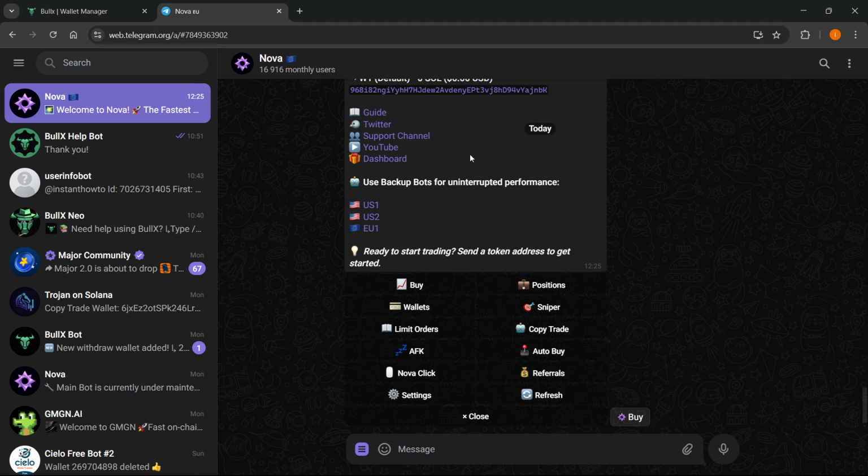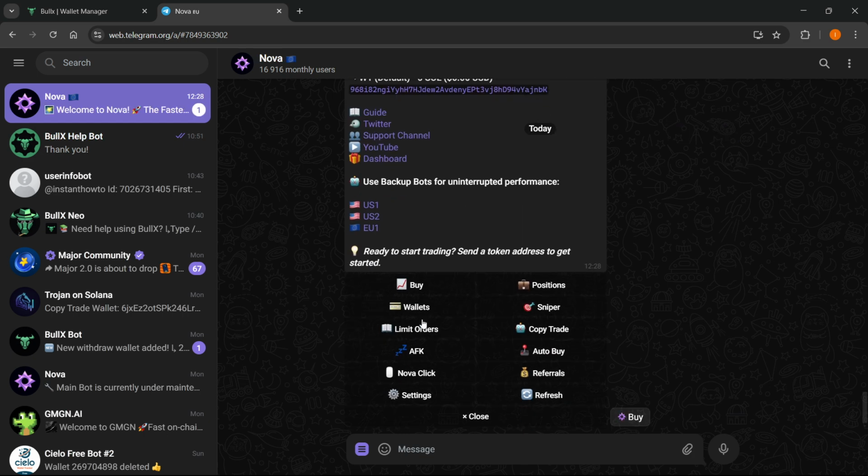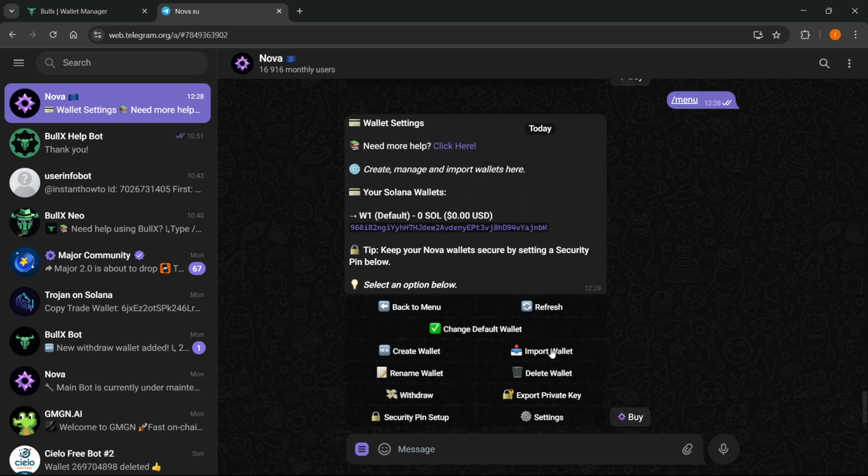You can use the web version on your mobile phone or the desktop version, it doesn't really matter. And then you want to search up the Nova bot. Now in here, inside the Nova bot, you want to hover over this menu and click on menu. Then you want to click on wallets and import wallet.